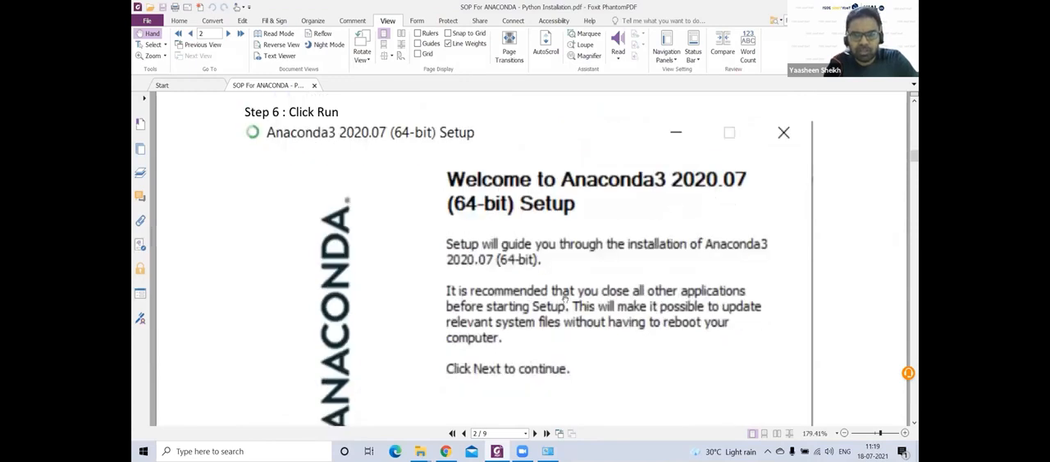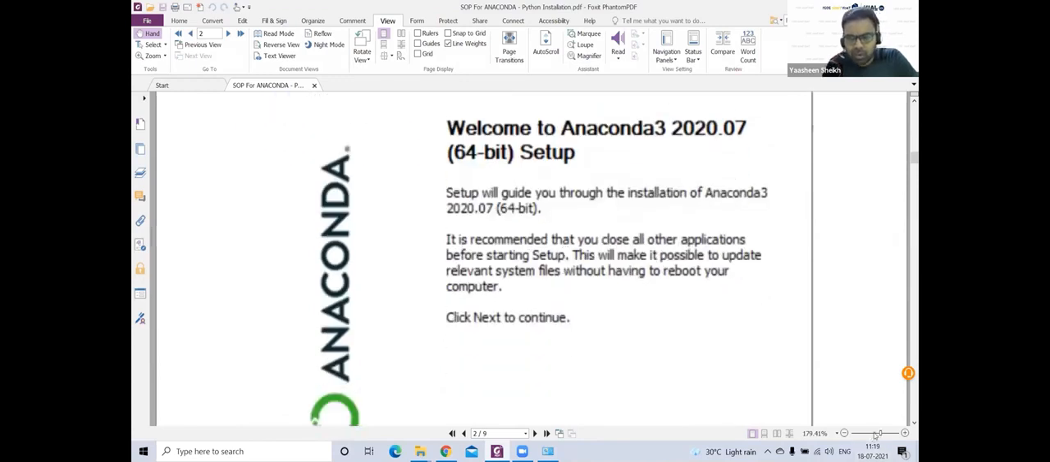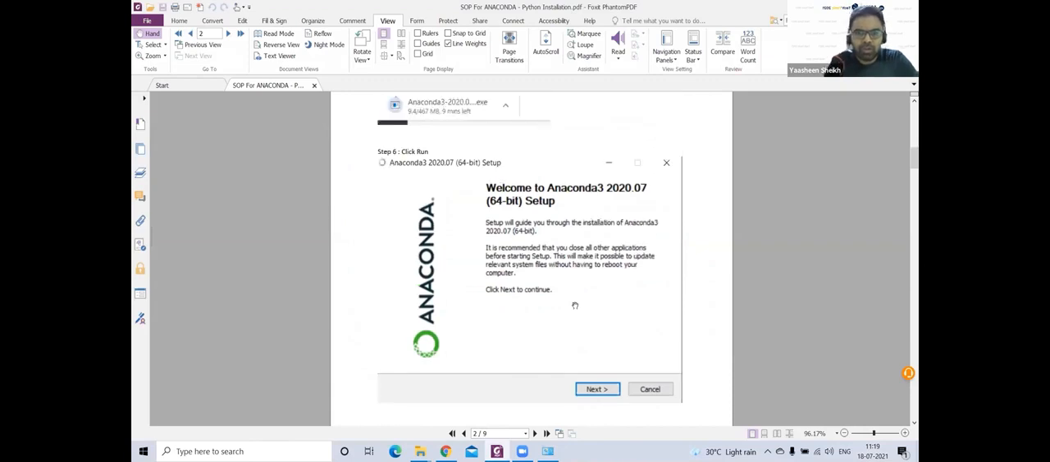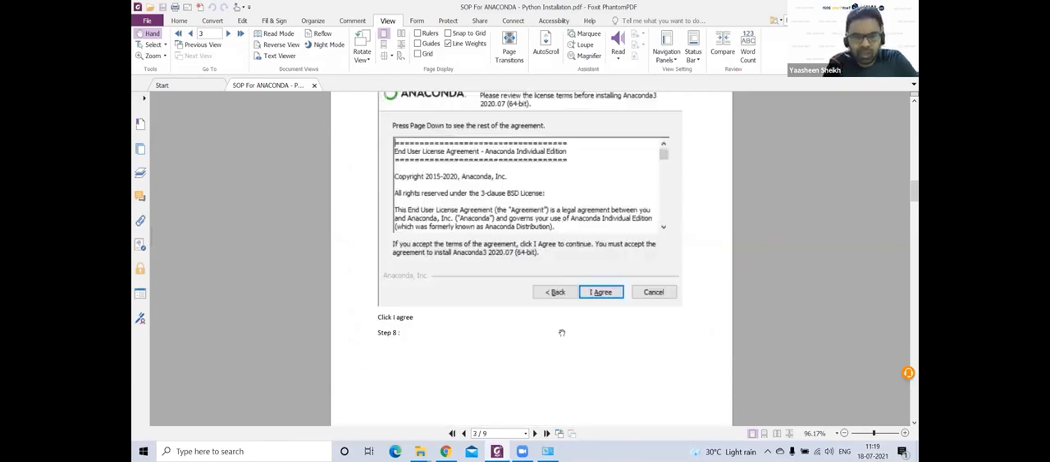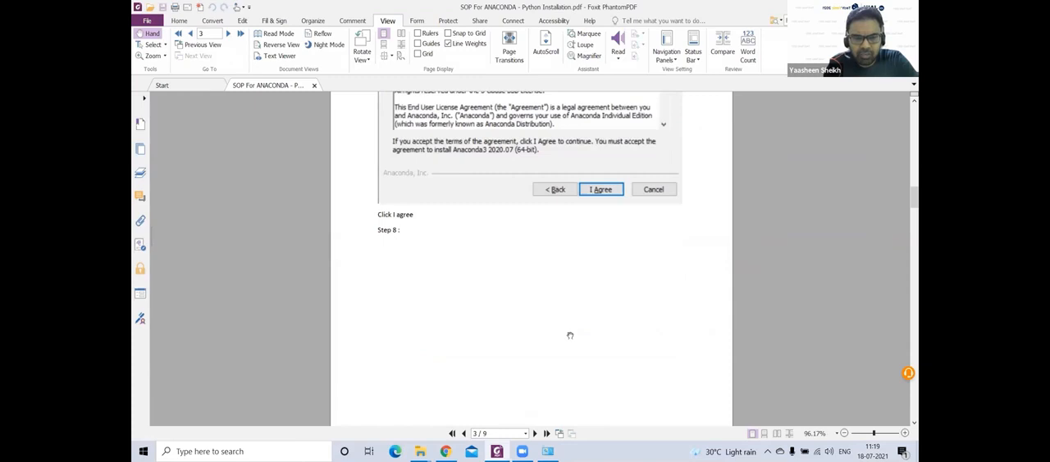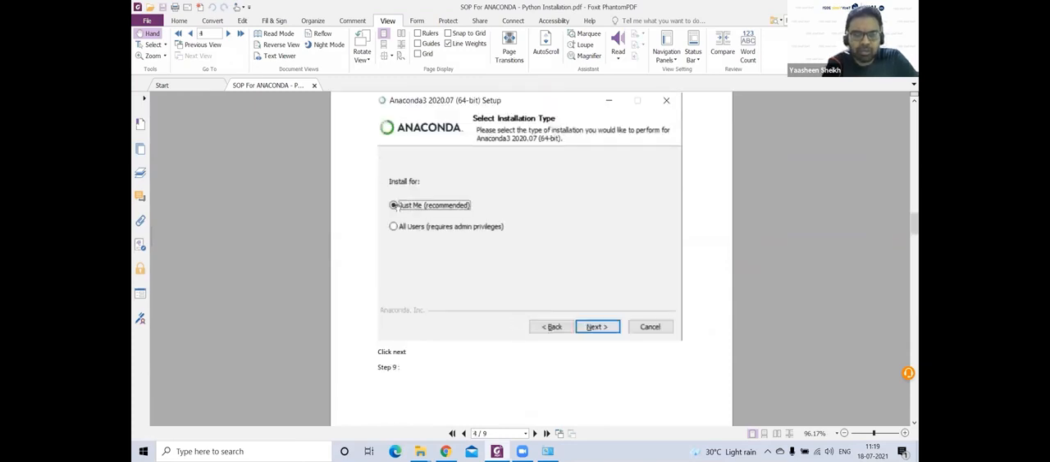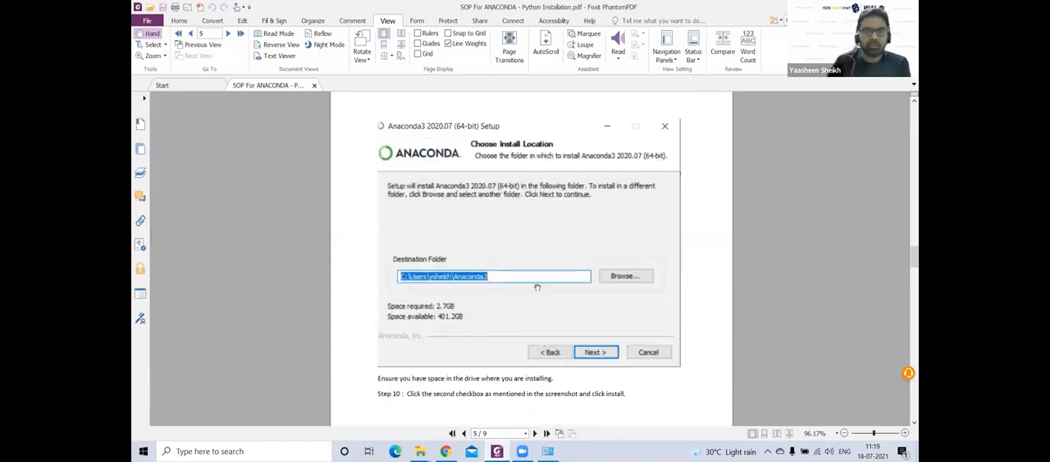You'll get a pop-up like this. What you need to do is click on next, license agreement, I agree. If you want to install it only for your user, click on just me, or if you want to install it for all the people who are using the laptop, click on for all the users. Once you're done with that, click on next and you should be able to get this page.